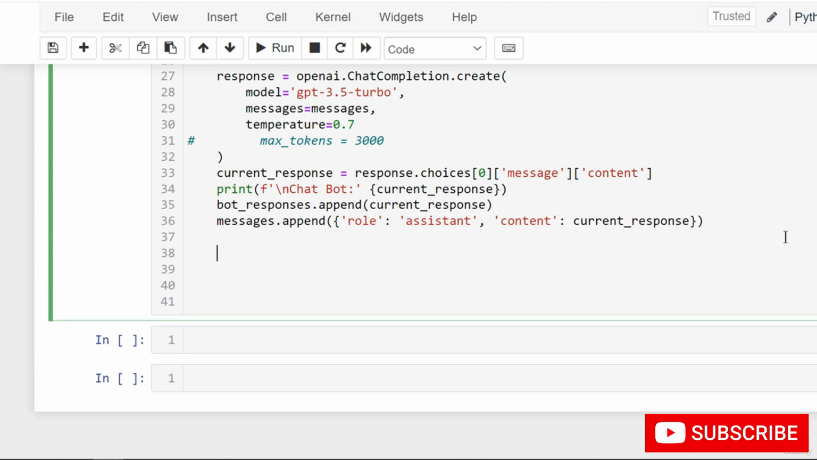The last statement of the while loop will be printing 50 dashes for a better readability. So print \n plus dash times 50. And another \n. This will be added after each answer and before the next question.